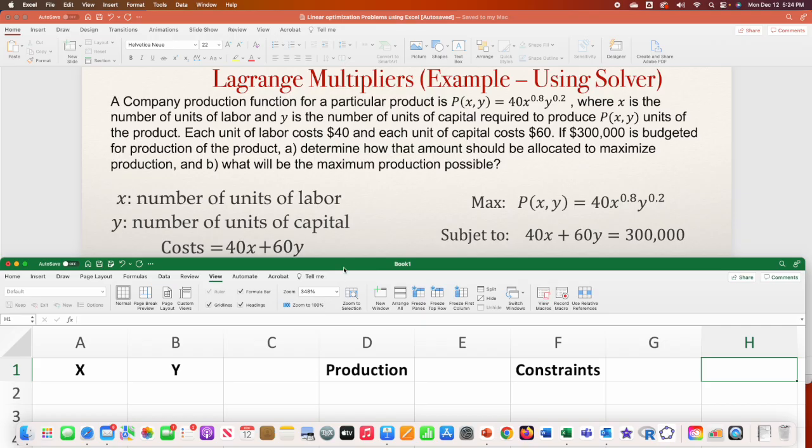So we open Excel, and I have already the label of each of the cells that we are going to use. We need to choose some cells for the independent variables, in this case x and y, the objective function, that is the production, which is the thing that we want to maximize, and the constraints. In this case we have only one constraint. I'm using A2 and B2 as the cells for the independent variables. A1 and B1 are just cells for the labels, just for me to remember what everything is.